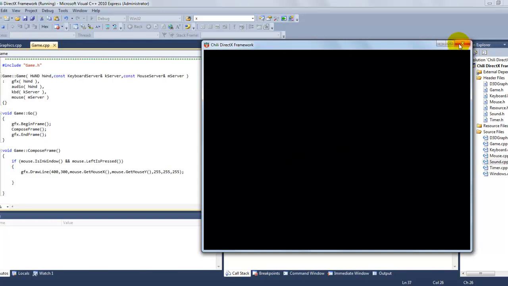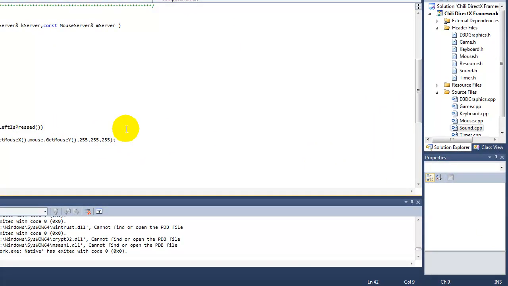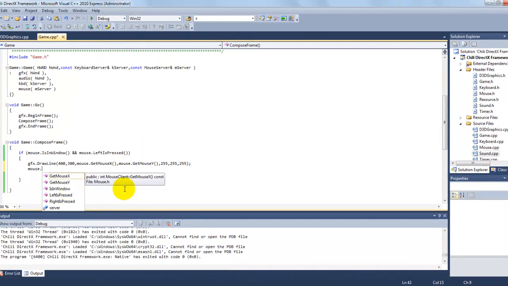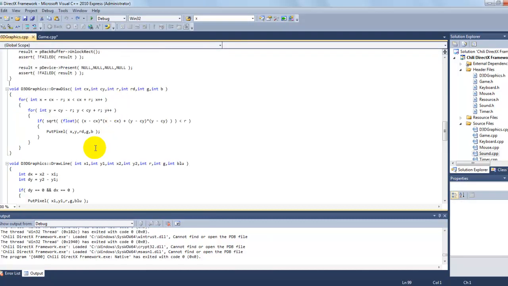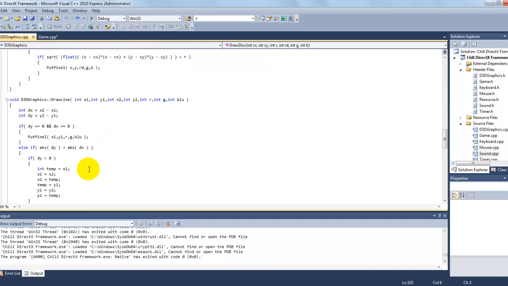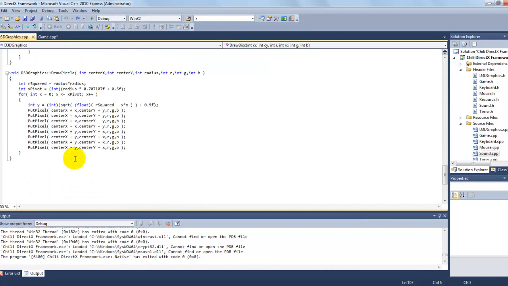You could also do the same thing for the right. I'm going to see all the parameters that mouse takes. Alright, so get mouse X, get mouse Y, is in window, left, right. Yeah, that's all you can do. You could also initialize the right click, but we're not going to do that, just because we don't have to. I'm hoping that some of this makes sense to you guys. If you want to, you can check out this code for how the disk is drawn, how the line is drawn, and how the circle is drawn.